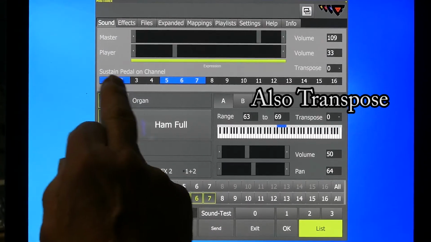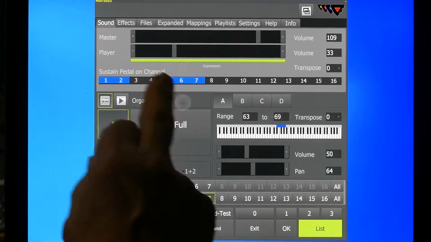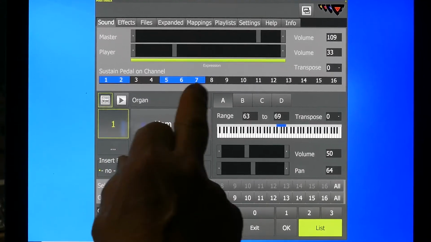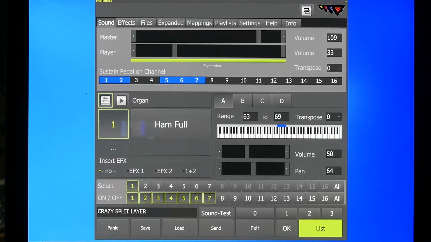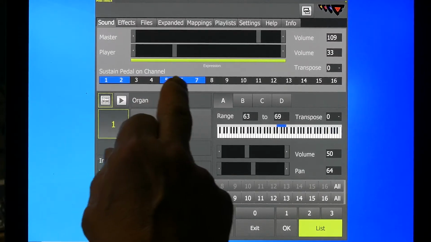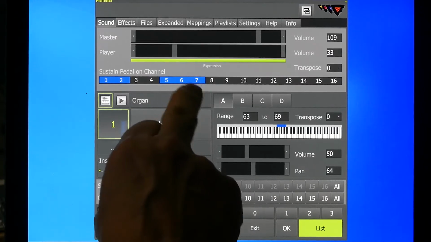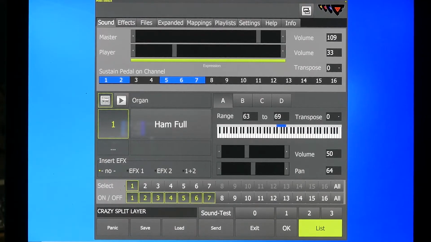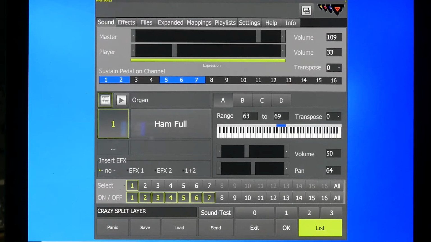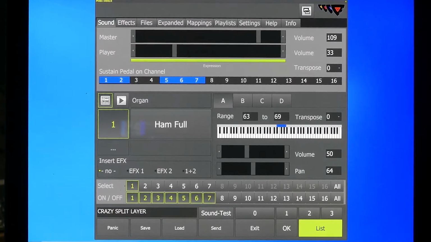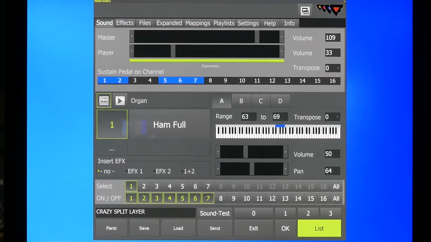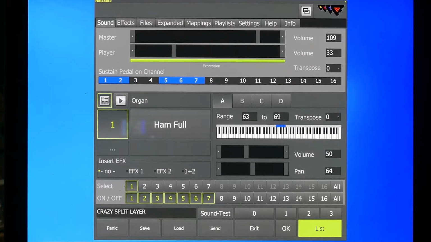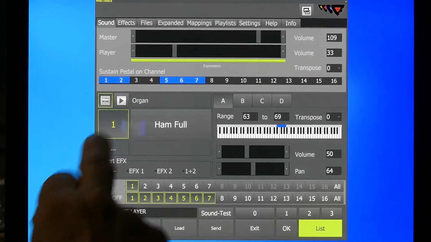You also have a sustain pedal. You can have it only sustain certain strings or certain sounds. So I've got it set up to sustain 1, 2, 5, 6, and 7, meaning not the 7th string but the 7th sound. So if I play a chord and I hit my sustain pedal, you can hear it sustained only those, okay?